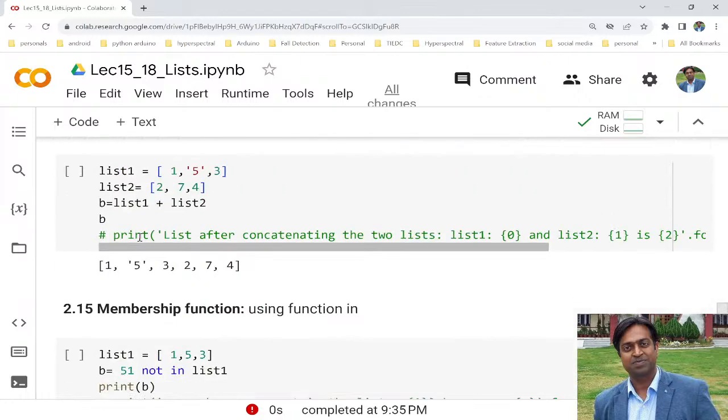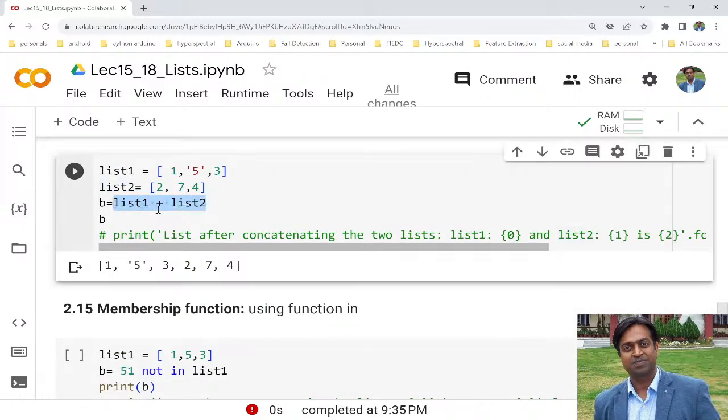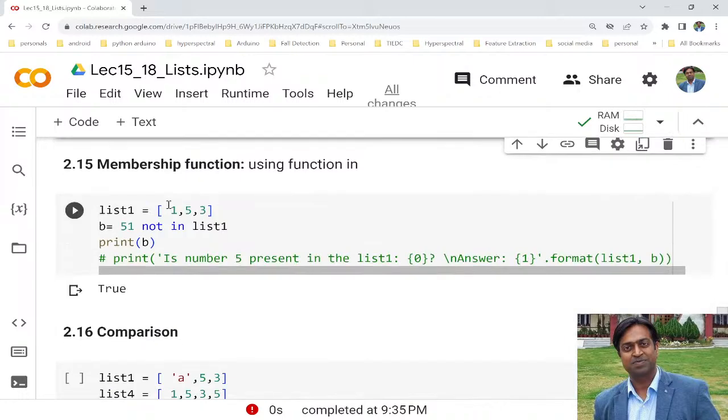Now we have seen that to combine two lists, we can simply combine the two lists with the help of the plus operator. So if we put plus, it is not going to add the elements of the lists, but it is going to combine the two lists.